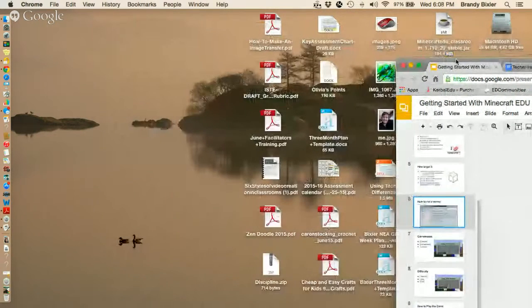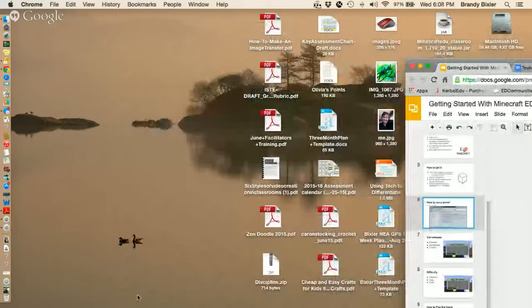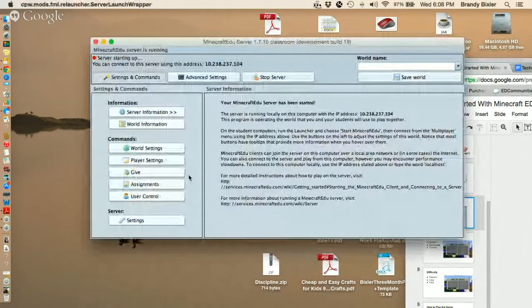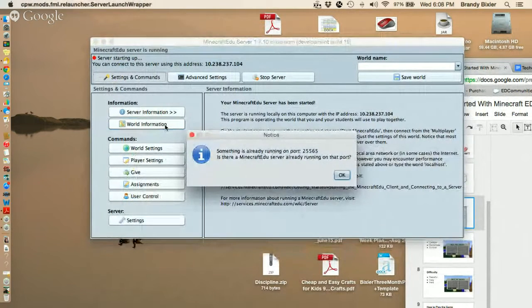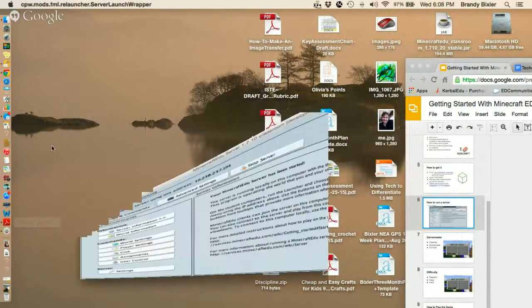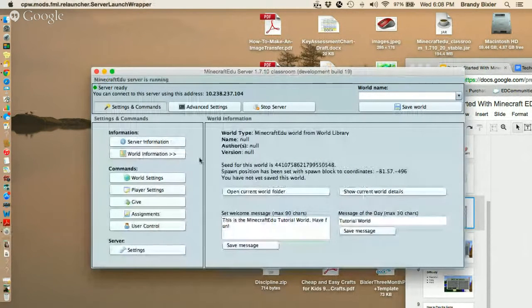And sometimes it takes a while to load. All right, so now the server's on. So I have the server information. I have the world information tab, which just tells you a bunch of technical stuff.